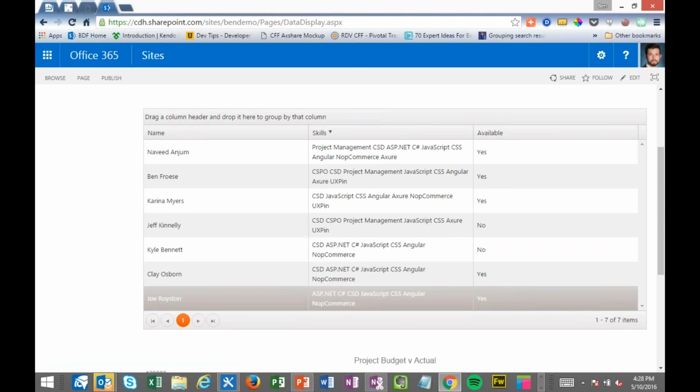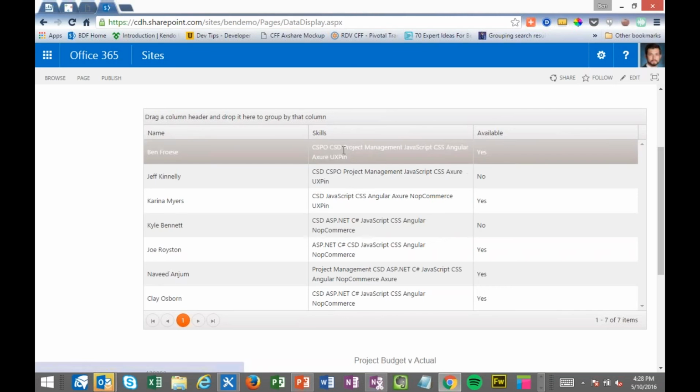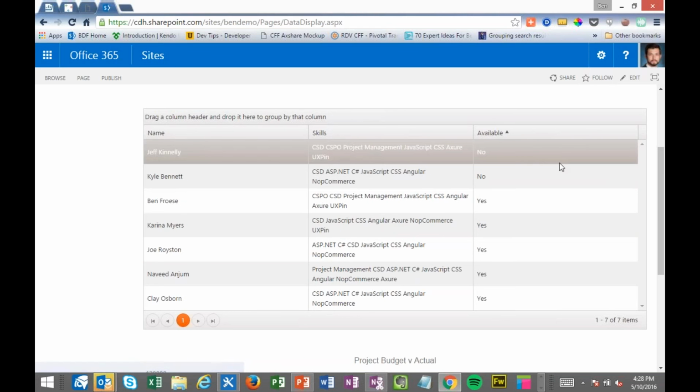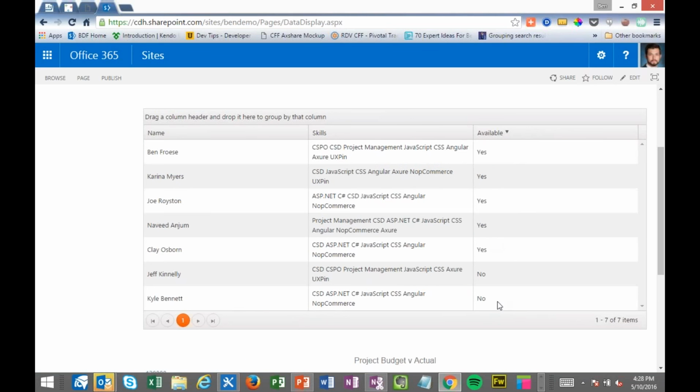Skills work kind of the same, but this is a little bit janky only because the skills are basically paragraphs of text that doesn't really do anything for you. But availability does. You probably want to know who's available and who's not very quickly.